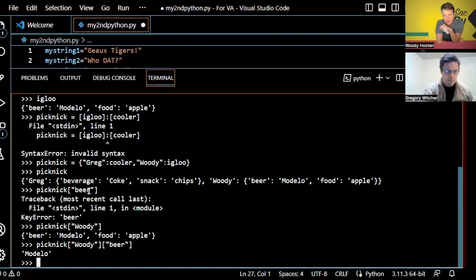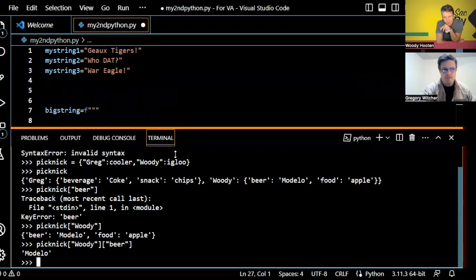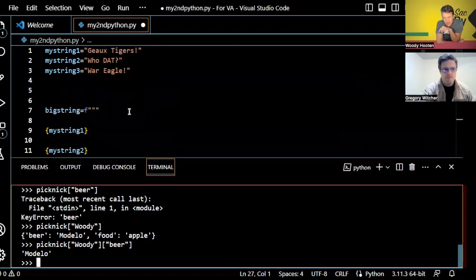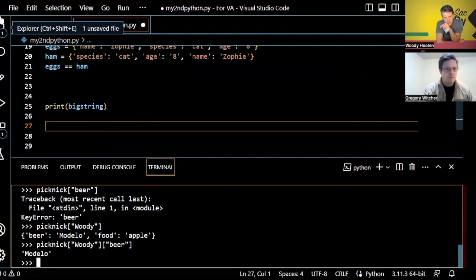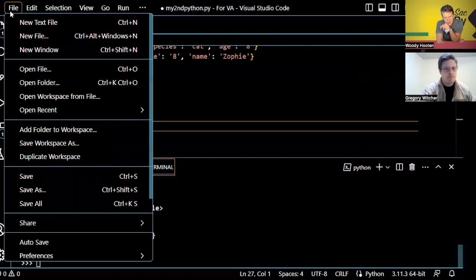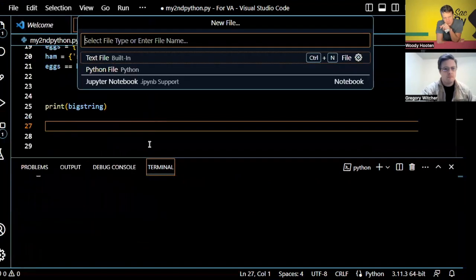We're actually not going to use the REPL after this. Minimize the terminal a little bit, pull it about halfway down, and then open up a new tab. I think you want to go file, new, text file, yep. That works, Python file.